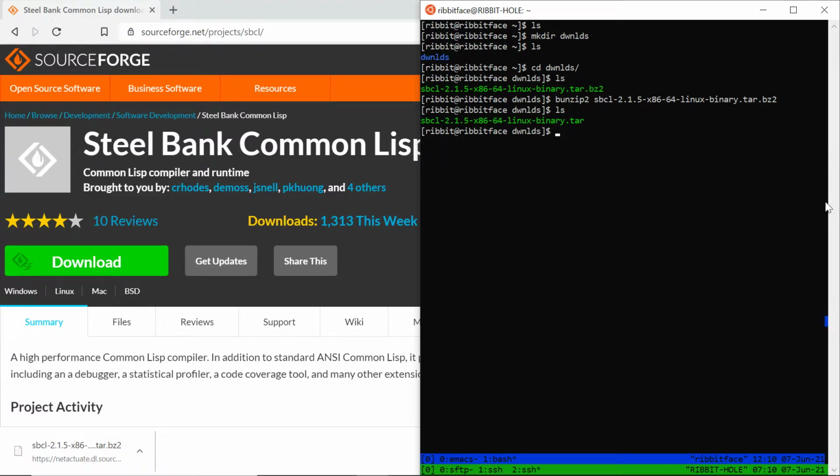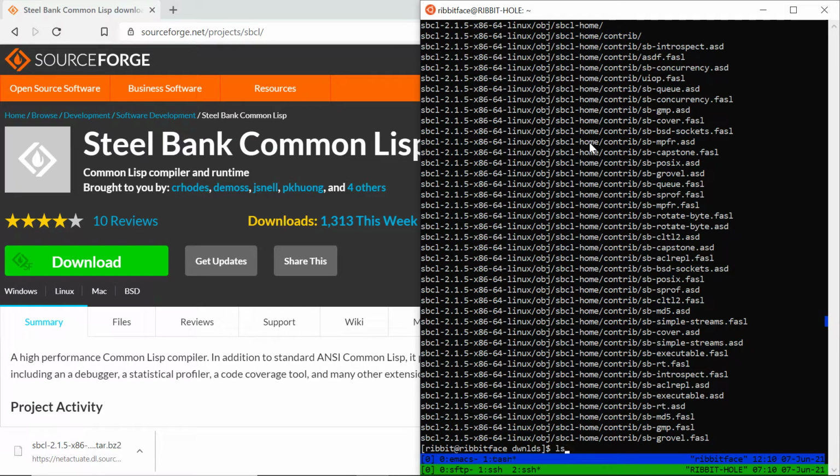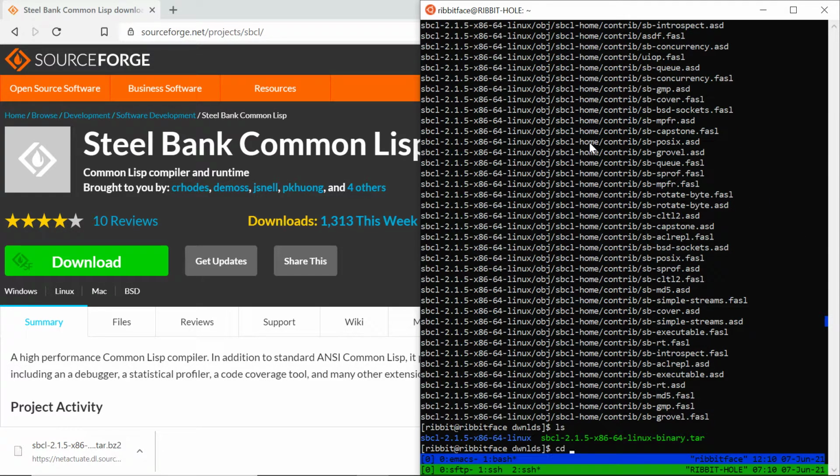So it was a BZ2 file. If I say bunzip, then it'll turn it into a tar file. Now if I say tar -xvf the SBCL file, I should be able to go into this one right here.